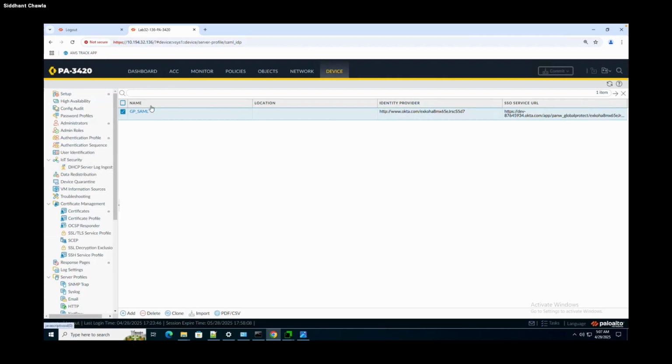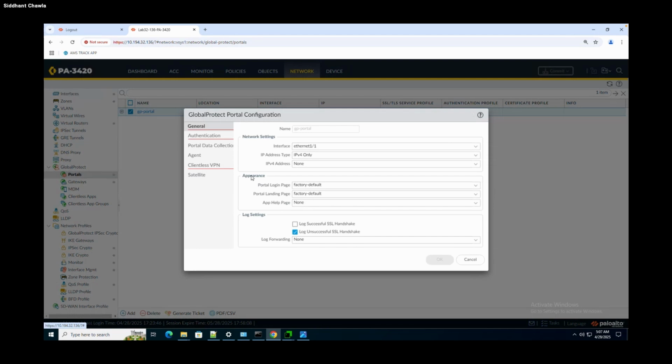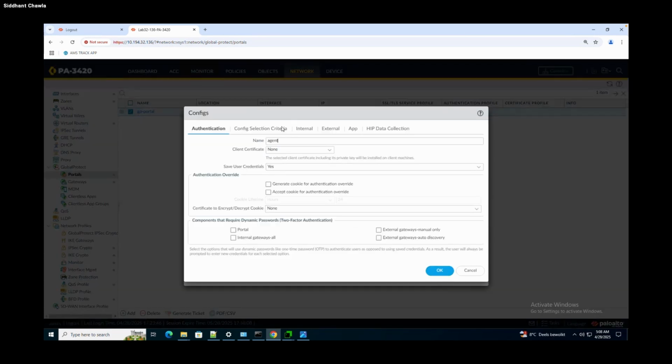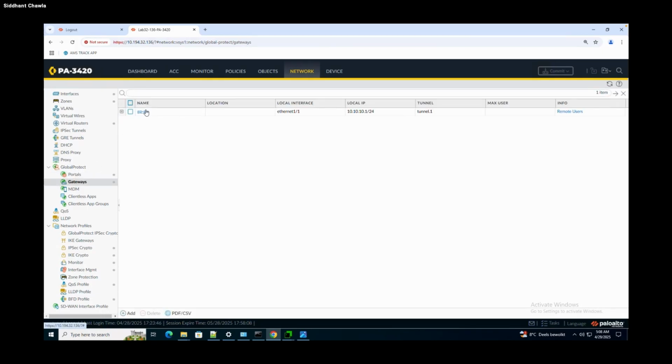If I go back to the network, you can generate an authentication cookie for override. If you want to encrypt and decrypt, you can use the information over here, but you can also use it without. Once the cookie is generated in a successful login event, it will use the cookie to log in instead of entering the username and password. And you can use it for both gateway and portal.